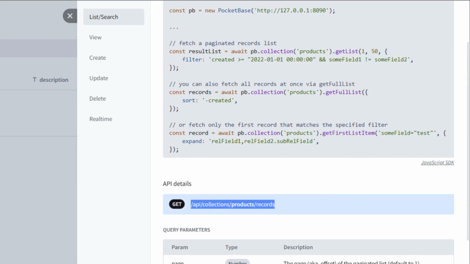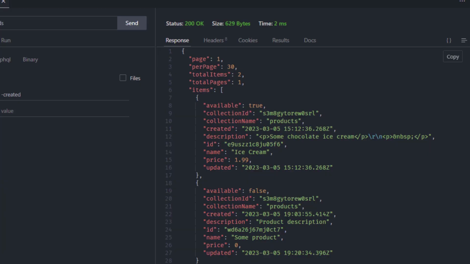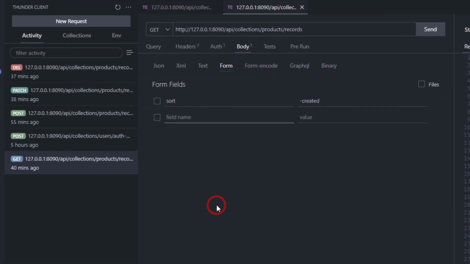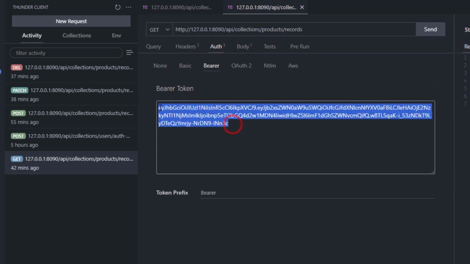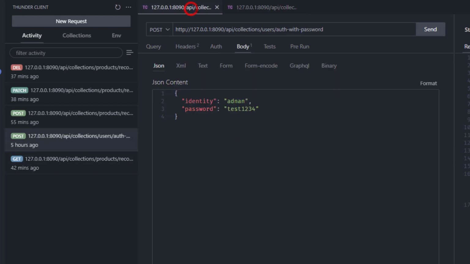And now if I go to Visual Studio Code here, I can use that GET request here and send it, but I have to add authorization here. So the first thing is to paste this JWT that I got here after logging in.